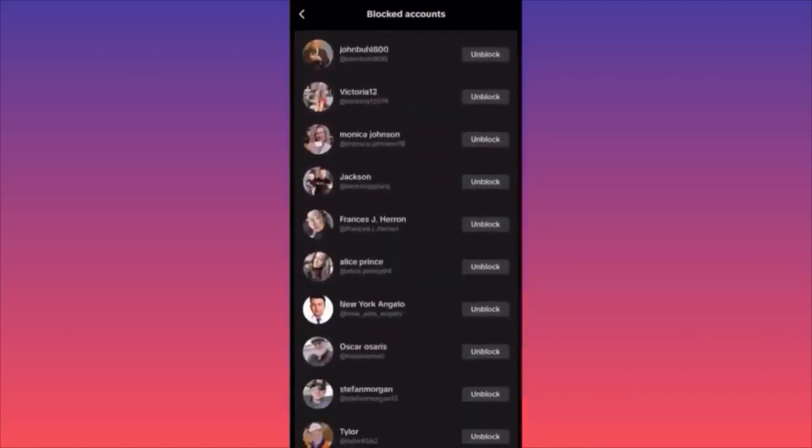And now you have the magic power to unblock them if you really want to do that. But essentially, guys, this is how you could see all the people that you previously blocked at one place.